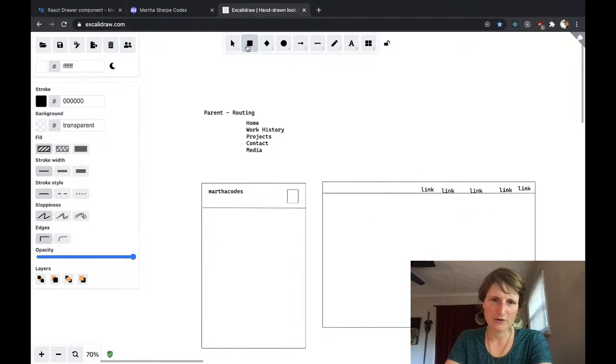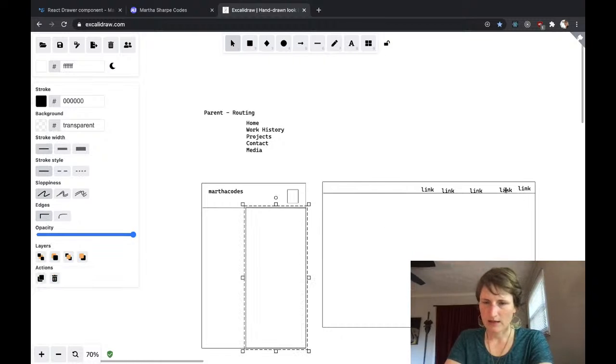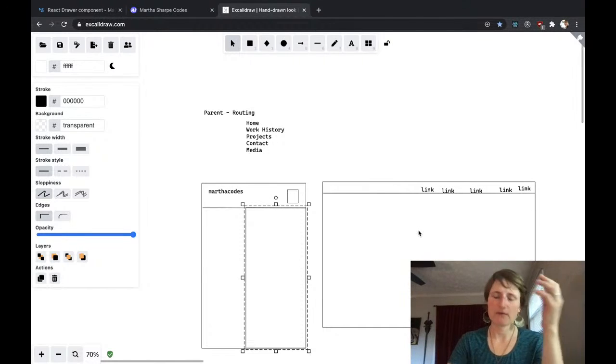Okay, so I'm going to have a drawer that opens up. Boop. Drawer. I'm just showing the drawer right now. And then these, obviously, with the larger screens, you're not going to have a drawer.